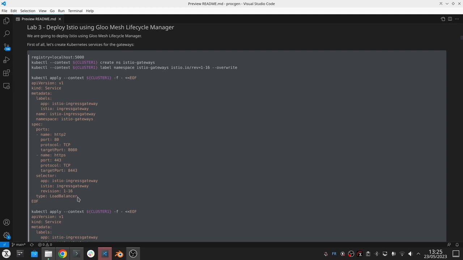So that's why it's a best practice to create these service objects up front and put all the annotations that you need based on the service provider that you're using. And then we'll see later that when we deploy Istio using Gloo Lifecycle Management, we can tell Gloo Mesh that we want to use these custom services that we've created manually.